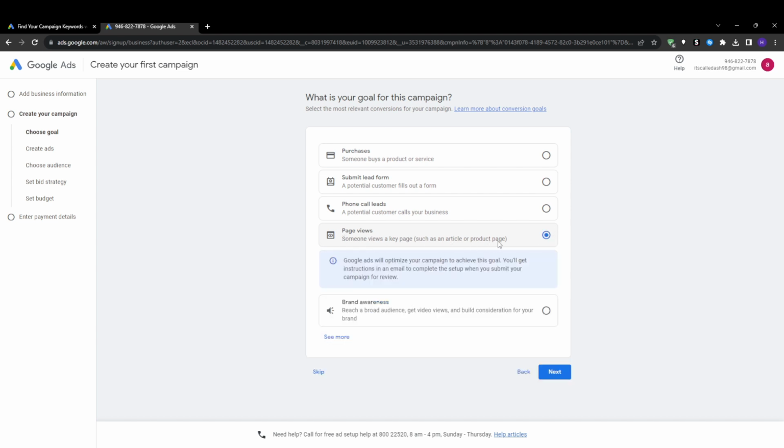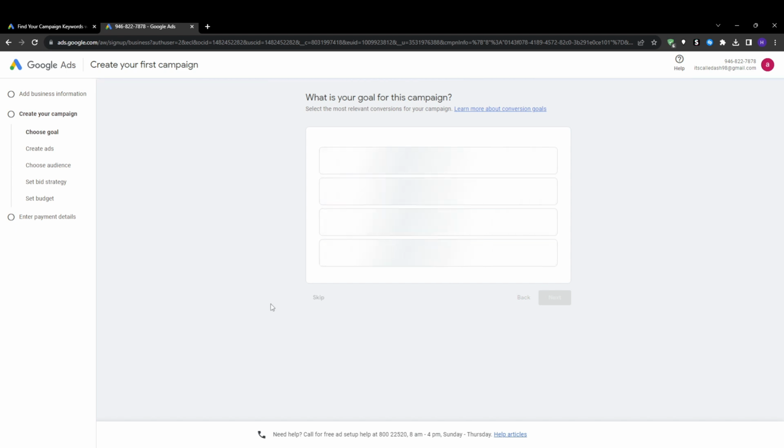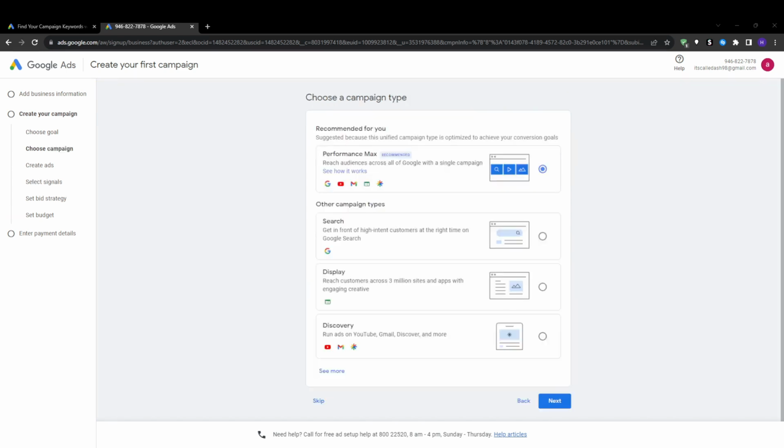The next step is optional, which is connecting Google Analytics. So if you have Google Analytics installed on your website, the next screen may allow you to connect your Analytics account to your new ads account. And I highly recommend doing this whenever possible, as connecting Google Analytics gives your ads account direct access to all your website data, and it sends your ads data into Analytics for better reporting.